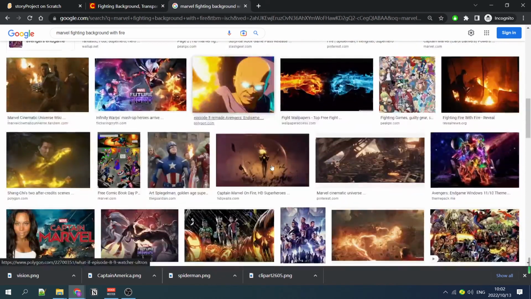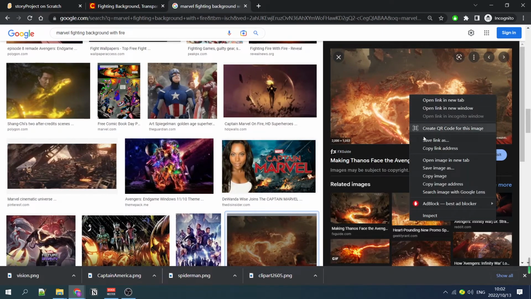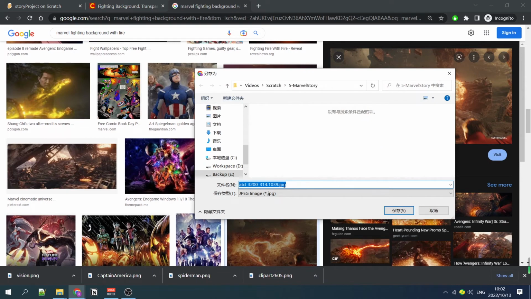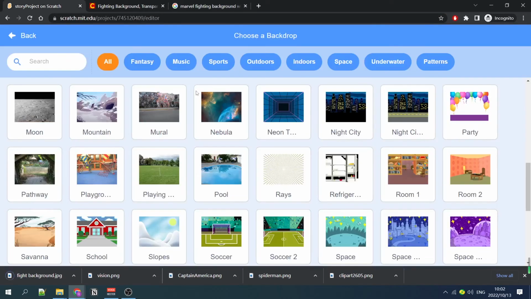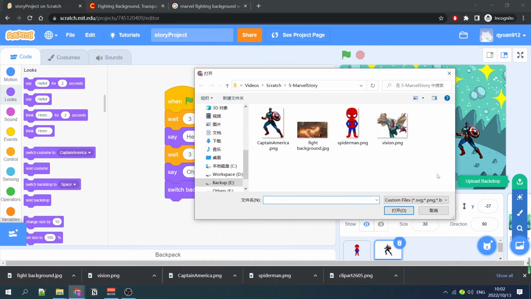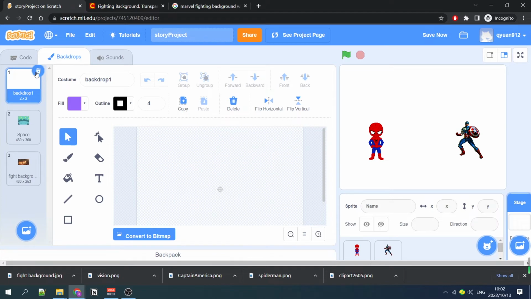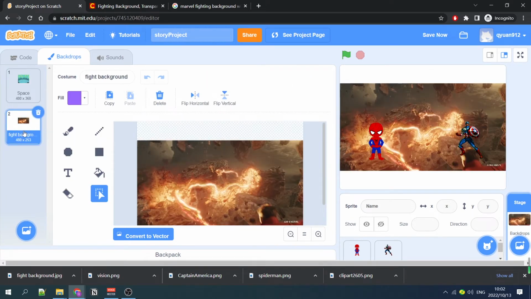Pick one that we feel nice, like this. Okay, we just simply right click on that, say save image as. Save image as, we say that is the fighting background. Okay, so in this case, we can have the second backdrop by clicking on the upload backdrops right here. And then we put the fighting background right here. So in this case, you can see that we are having two backgrounds or backdrops. The first one, backdrop 1, we probably don't need it. We just click on that, delete it, and then we have a second backdrop, which is right here.